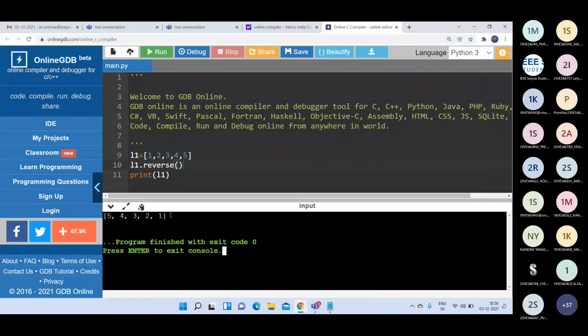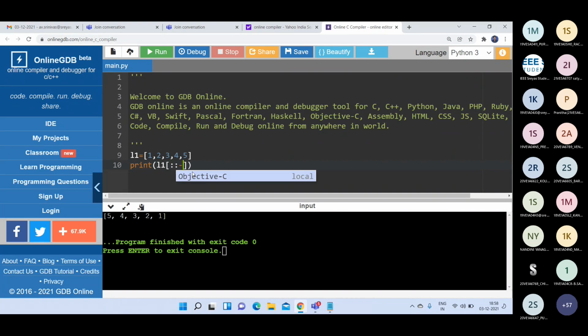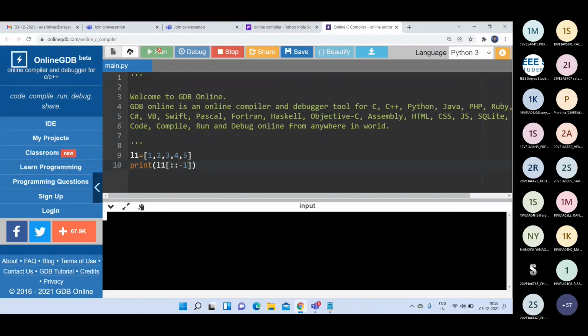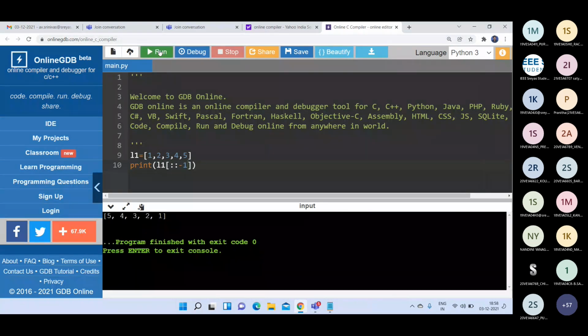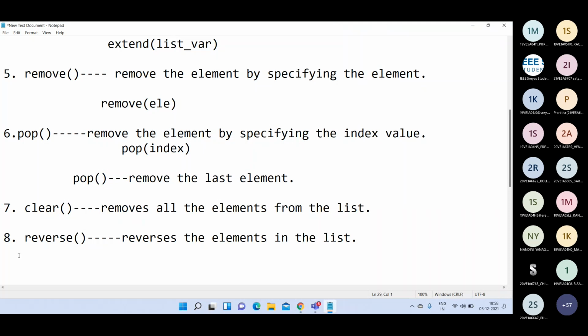Yesterday also we have seen the slicing operation. By performing the slicing operation also you can print the elements in reverse order. How we can print? Using -1. L1 square brackets colon colon -1. Very good, you will get also 5 4 3 2 1. So either this way or you can use the reverse method. You can get the reverse of the list.